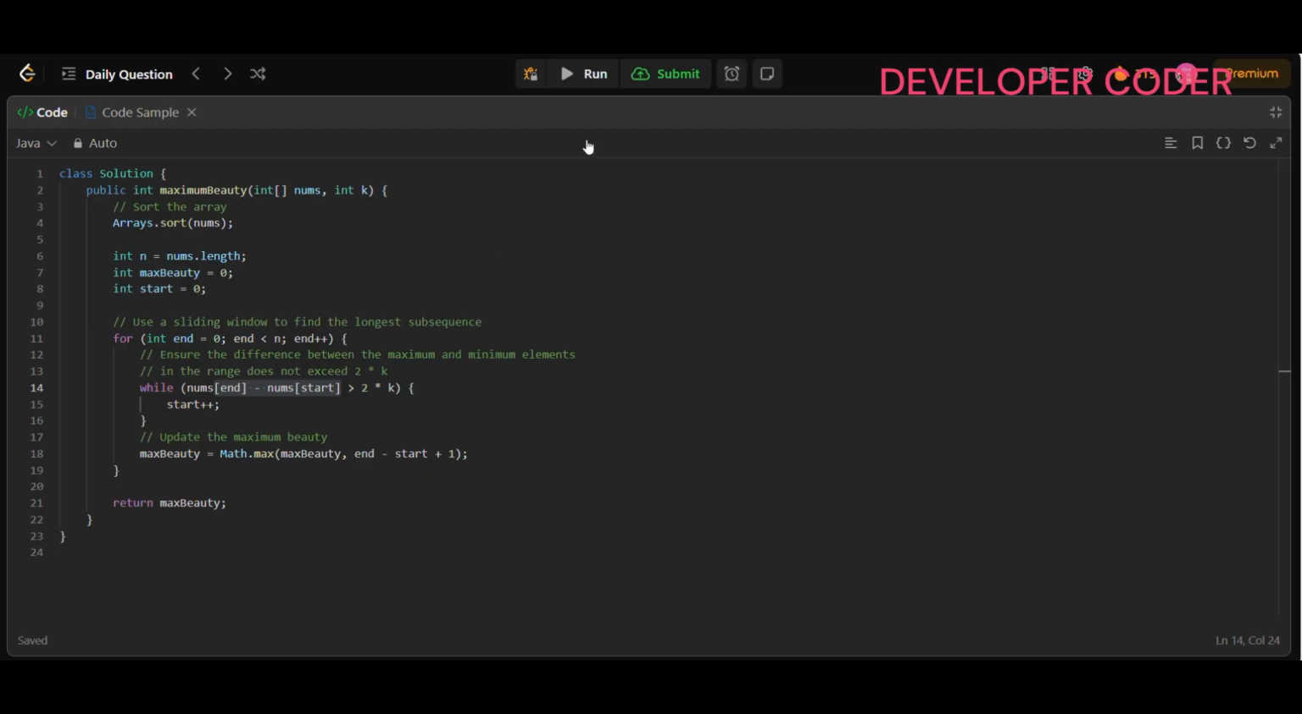Now let's try to solve this problem. First we are doing the sorting, then calculating the length of the nums array, and max beauty and start, taking it as 0. Then we are running one end loop, and here we are going to run one while loop and calculate the difference, nums[end] minus nums[start]. If it is greater than 2k, then only we are incrementing the start. Otherwise we are just checking the max beauty as max of max beauty and end minus start plus 1, the length, and in the end we are just returning the max beauty.